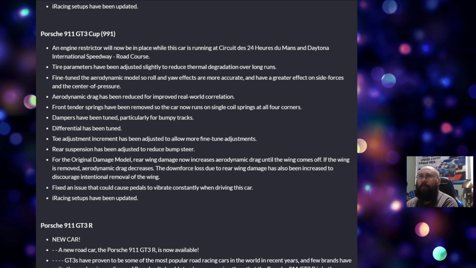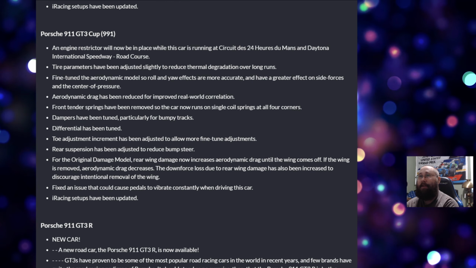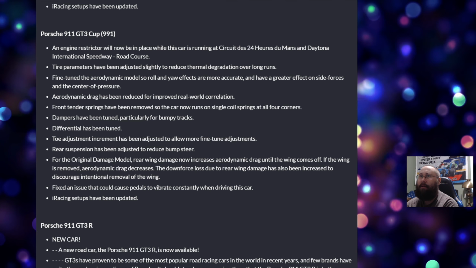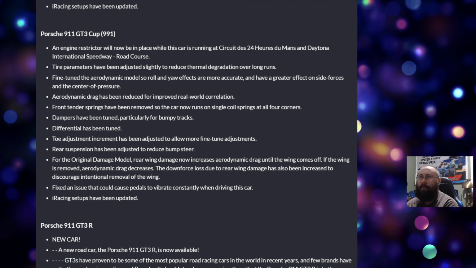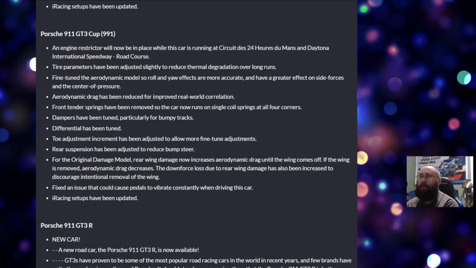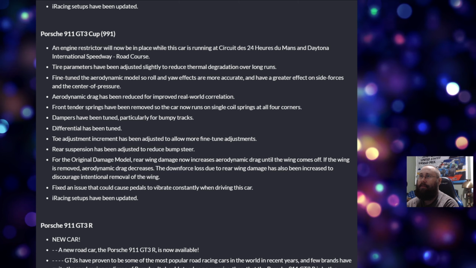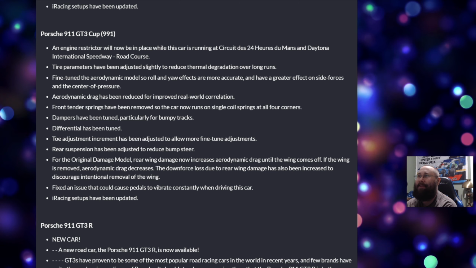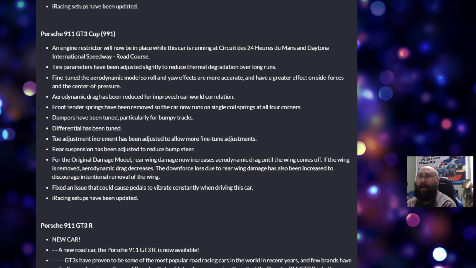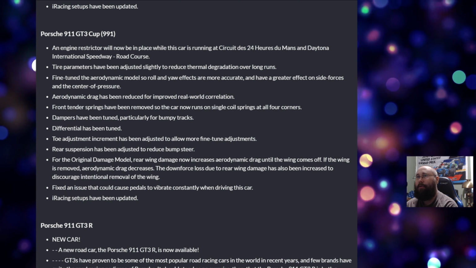Alright, so for the Porsche 911 GT3 Cup, an engine restrictor will now be in place while this car is running at Le Mans and Daytona on the road course. Tire parameters fine-tune the aerodynamic model so roll and yaw effects are more accurate and have greater effect on side forces and the center of pressure. The aerodynamic drag has been reduced to improve real-world correlation.